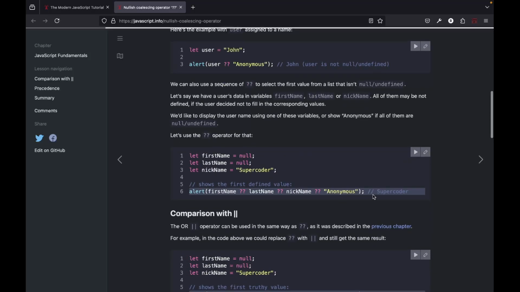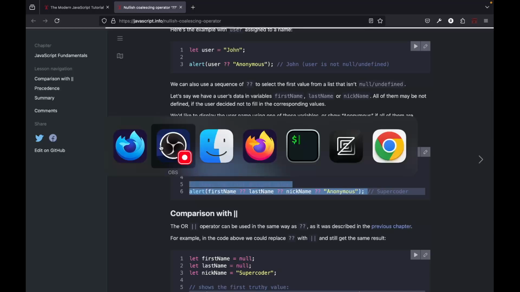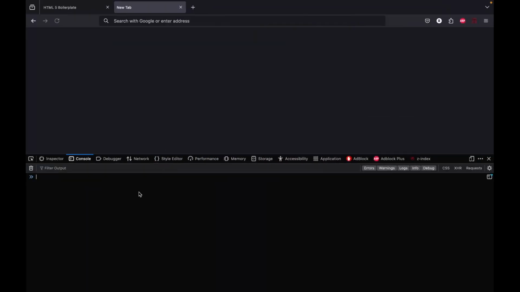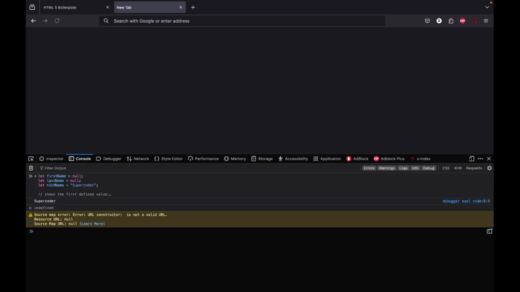You can also chain them together. So this will be a good example that I can show you guys. And I won't alert it. All right. So null is first name, last name is null, and nickname is supercoder. So first name will be null, so we'll skip it. Last name will be null, so we'll skip it. Nickname has a value, so we'll get that value. And you'll see we get supercoder there.